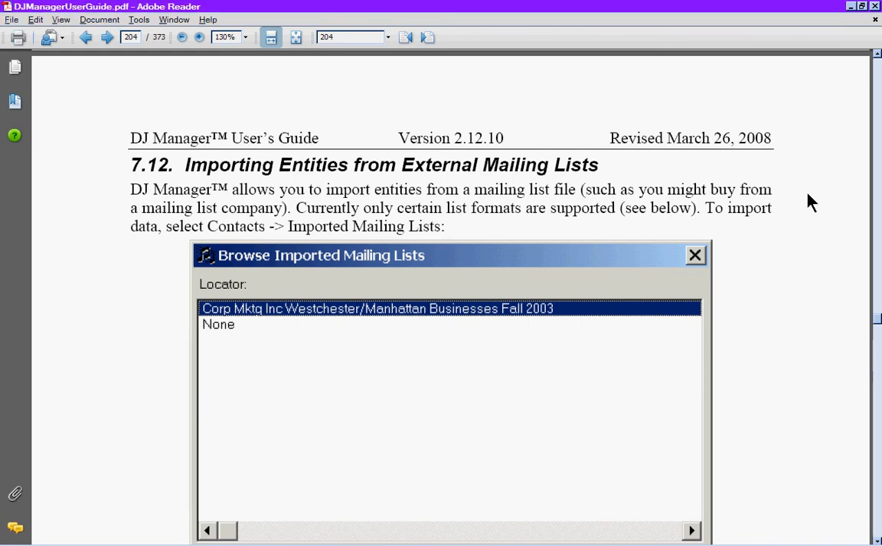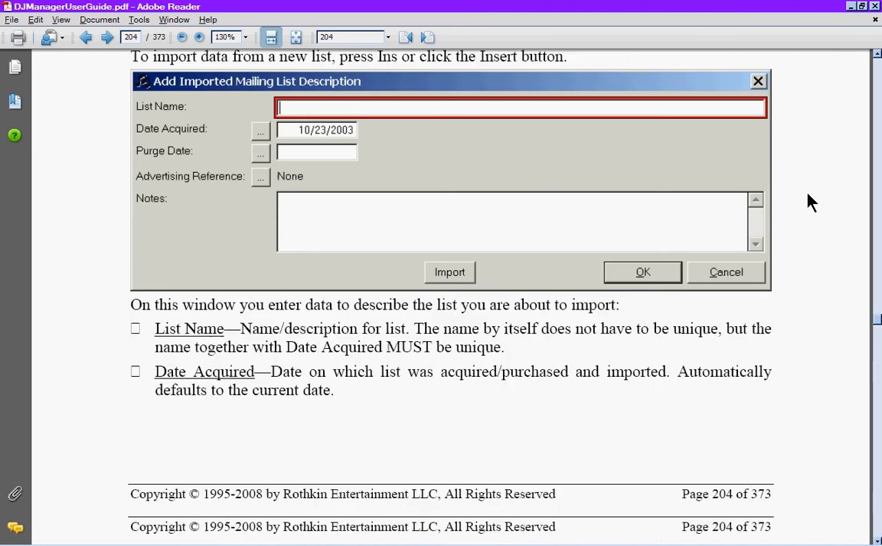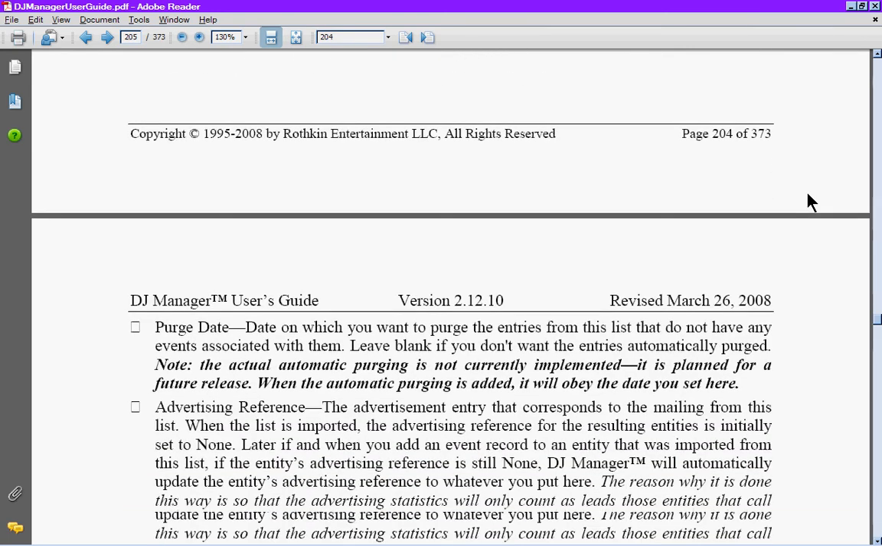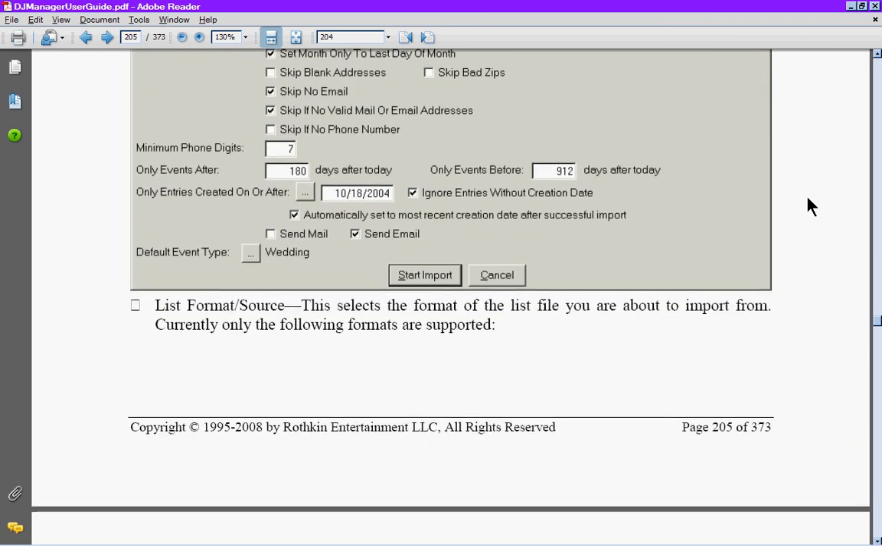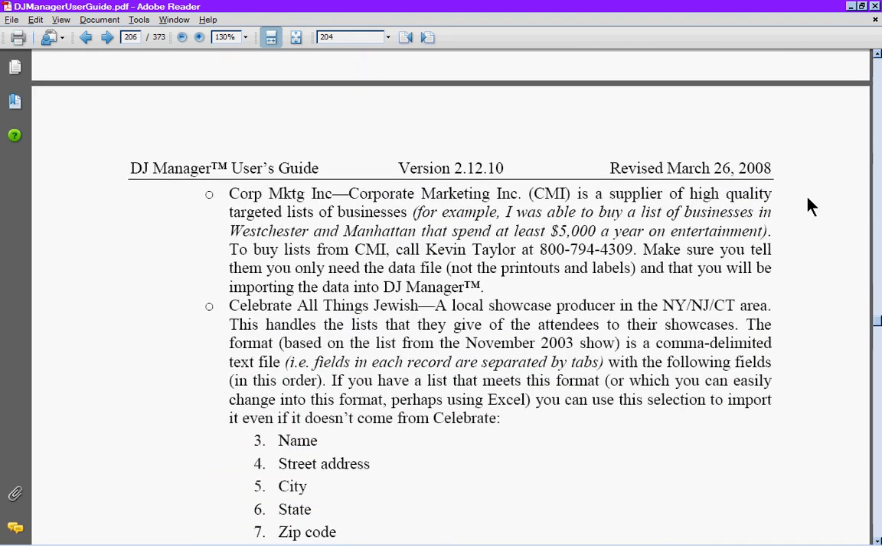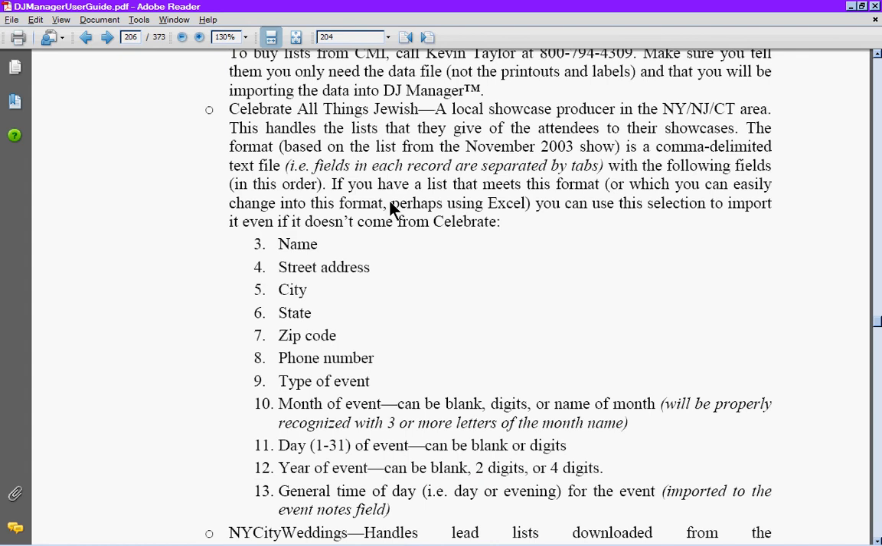This section in your DJ Manager User Guide outlines all the details and information that you need in order to import names and addresses from a previous list or from a new list, such as from a bridal show. There are a variety of options to choose from, and each option will give you a different assortment of field names. So depending on your list and the field names or information that's provided in your list will determine which one of these lists that you need to do the import properly.